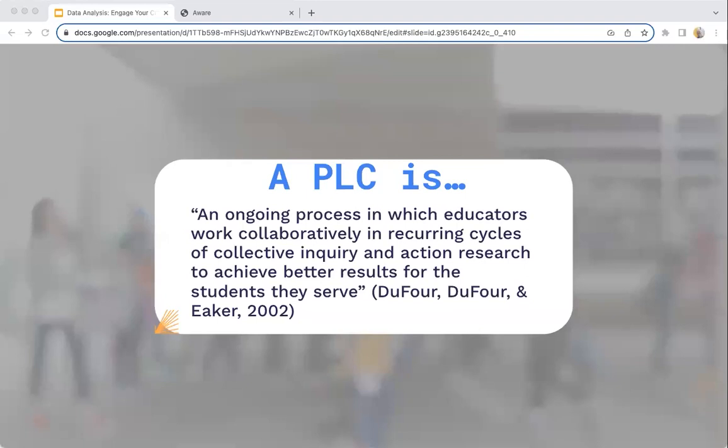So if we go all the way back to the very beginning, to what Eduphoria actually said a PLC is, they defined it as an ongoing process in which educators work collaboratively in recurring cycles of collective inquiry and action research to achieve better results for the students that they serve.